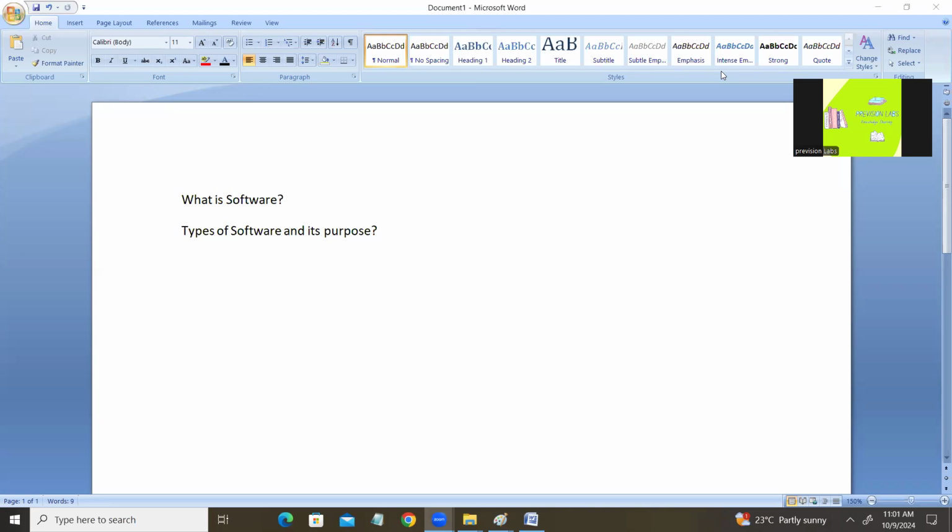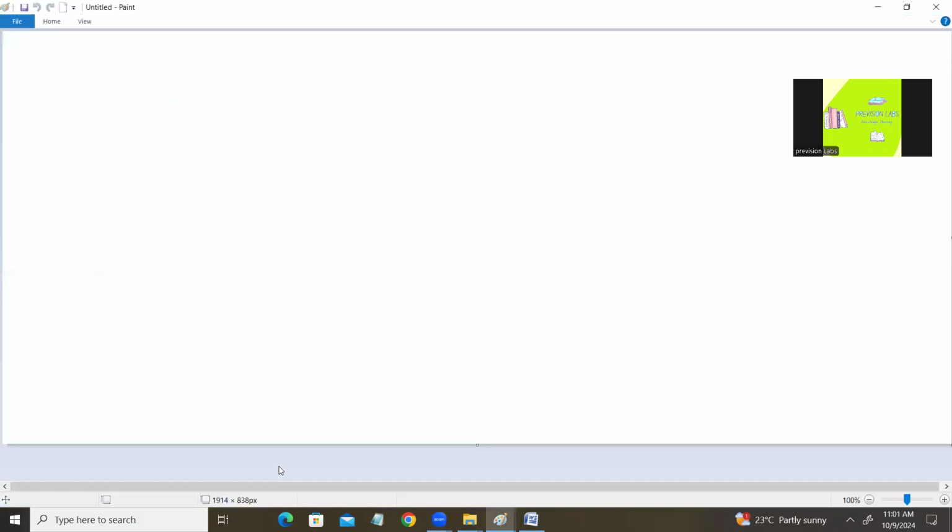Hi all. In this session, we're going to discuss what is software and what are the different softwares available in the industry and the purpose of those softwares. So we'll try to understand what is a software first. Software is nothing but a set of programs or a collection of programs known as a software.